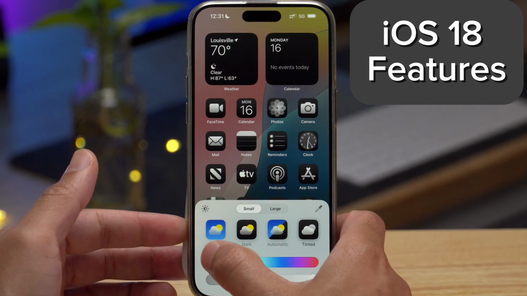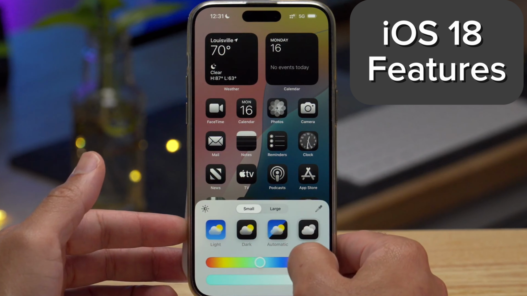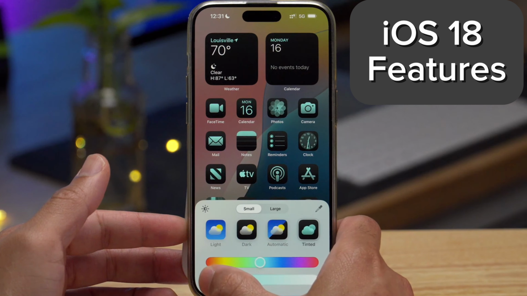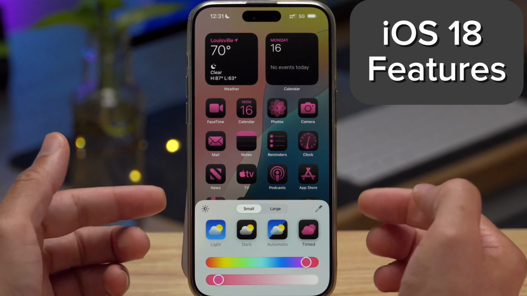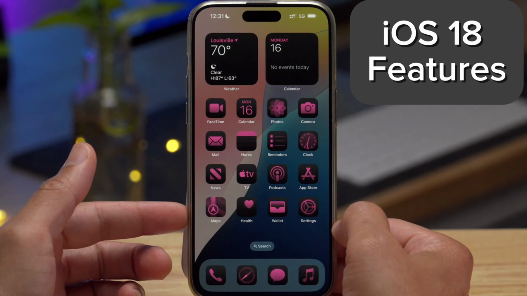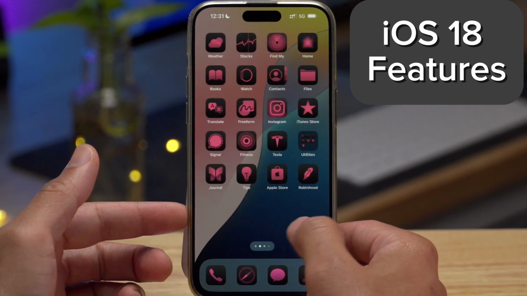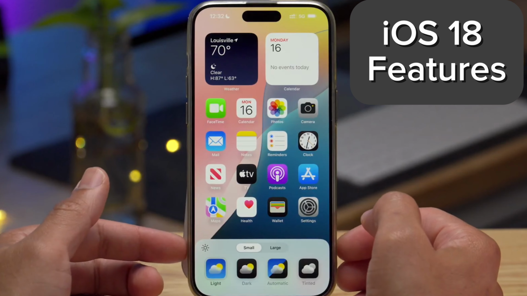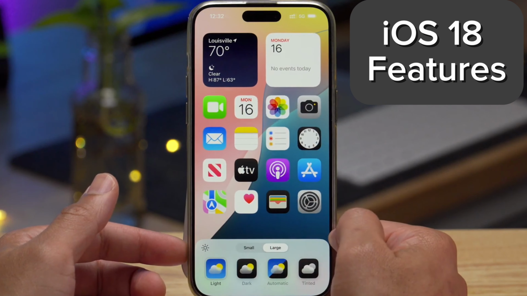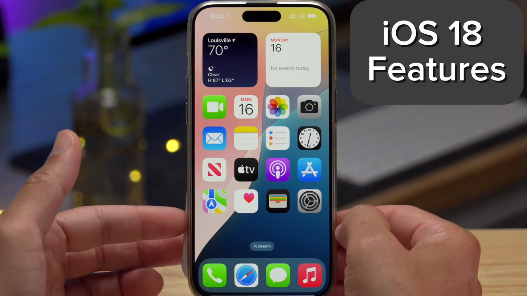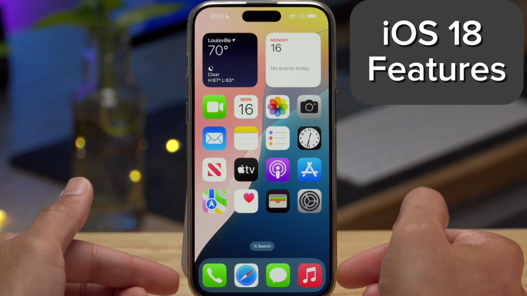This feature lets you tint icons and widgets to match your wallpaper. While it initially gives off a nostalgic jailbreak vibe, it's customizable, and you can even sample colors using an eyedropper tool. You can also switch to larger app icons and widgets, removing the app names for a clean look. Unfortunately, app names can't be hidden in the small icon mode yet.